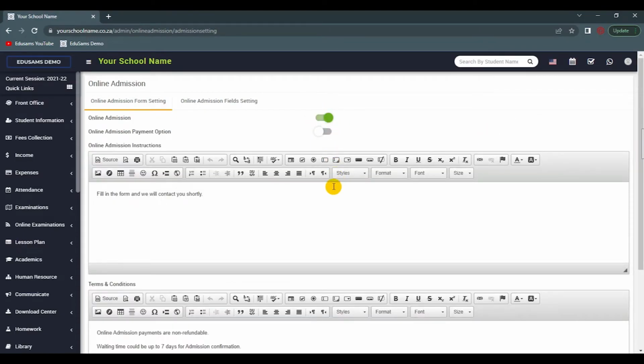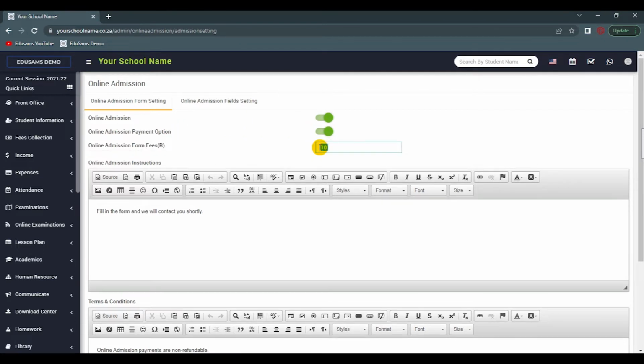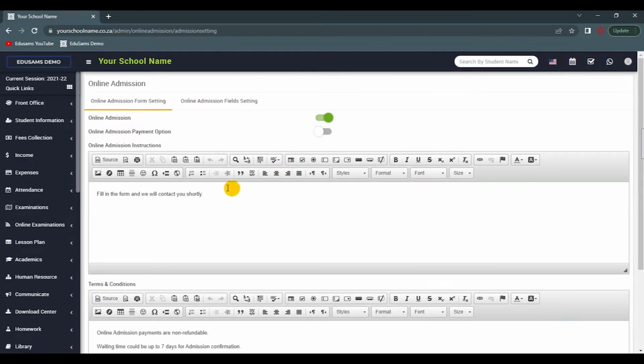So once we do that, we'll get all of these other options. And the first one is online admission payment option. So if you want to charge someone to fill in the online form, you can do this and you can change the amount that you're going to charge them. But for the purpose of this video, I'm not going to do that. So I'm just going to disable this and make it free.